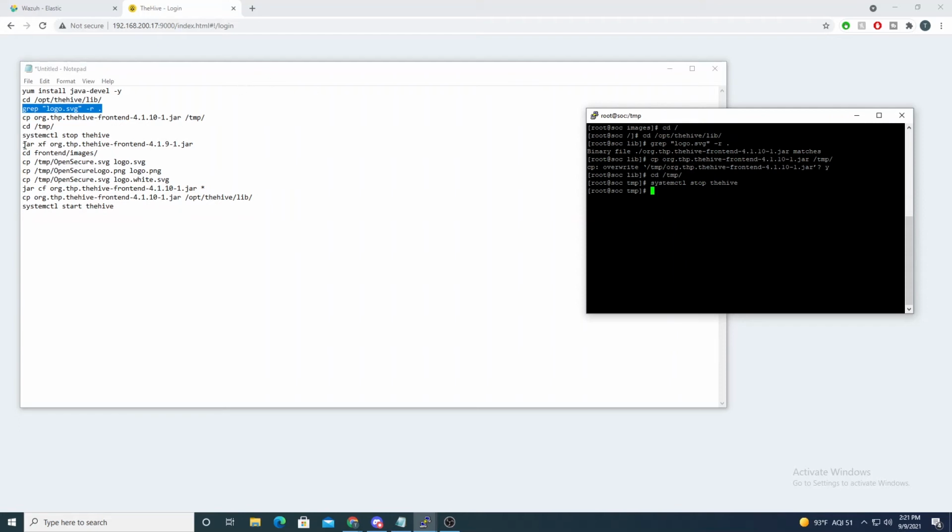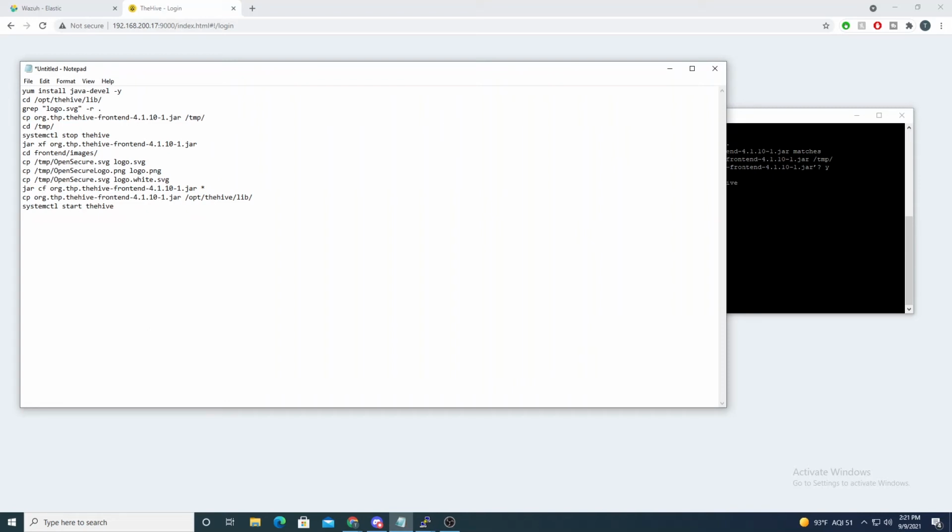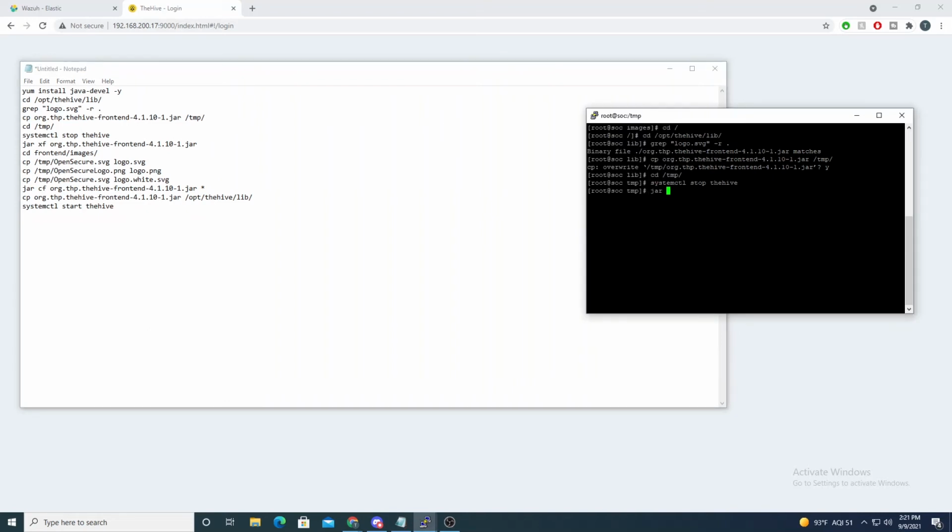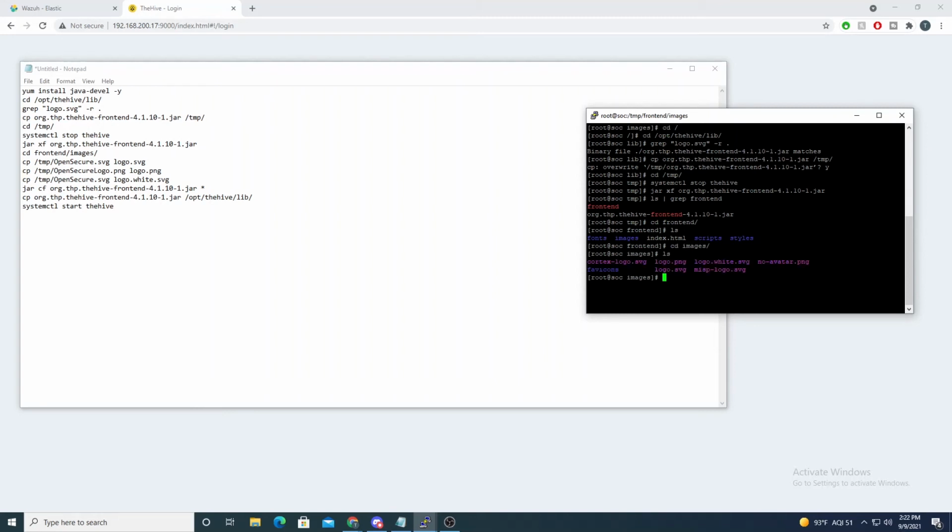And then this is where the Java development tools come into place. So we'll run this command, I need to change that to a 10. So we'll run this jar xf, this org, and we should now see that it has created a front end directory for us, and it has. So now we'll cd into front end, ls that out, we'll cd into images here, and you'll see our PNGs and SVGs that make up the Hive web page here.